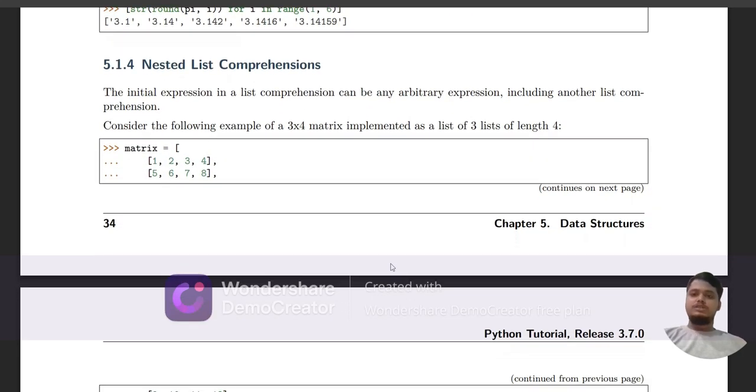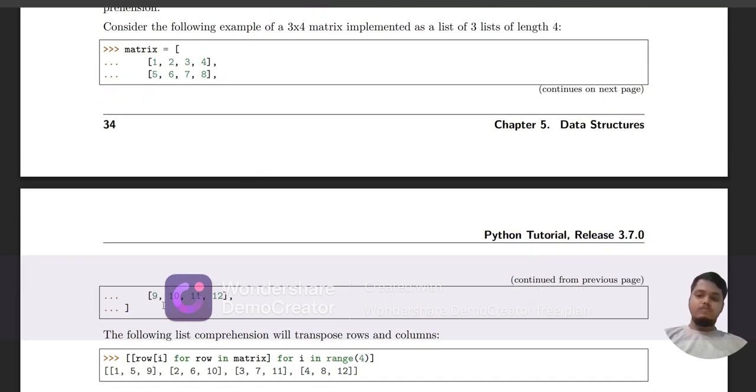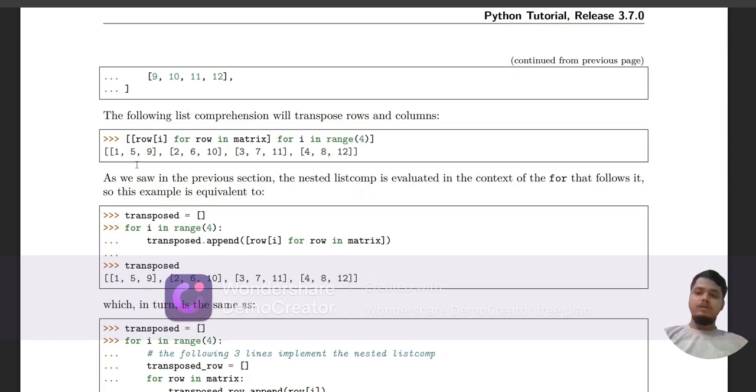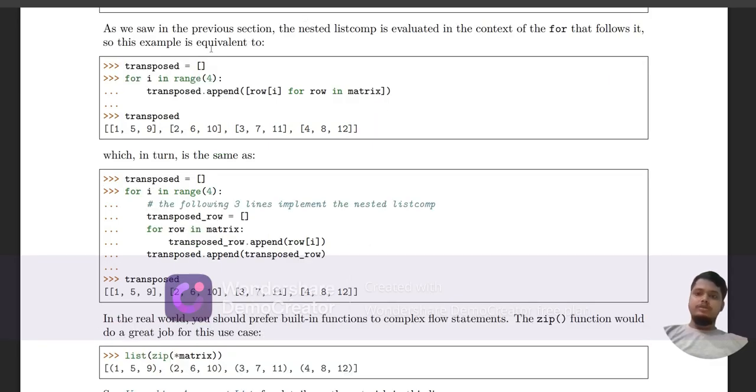Now let's talk about nested list comprehensions. The initial expression in a list comprehension can be any arbitrary expression, including another list comprehension. Consider the following example of a 3 by 4 matrix implemented as a list of three lists of length 4. Here it is, you can see. As we saw in the previous section, the nested list comprehension is evaluated in the context of the for that follows it. So this example is equivalent to this. You can see it here.